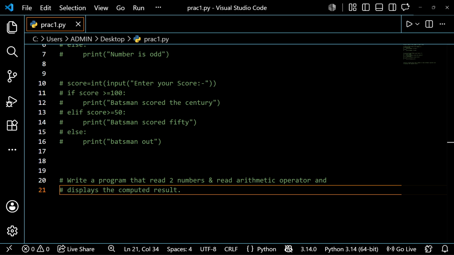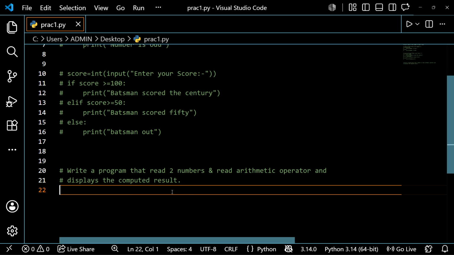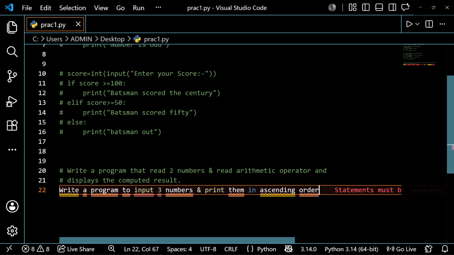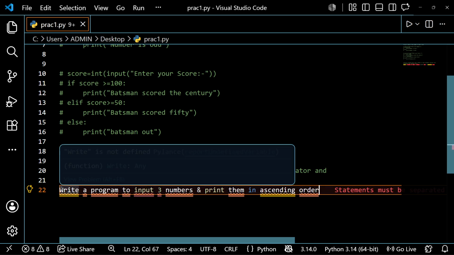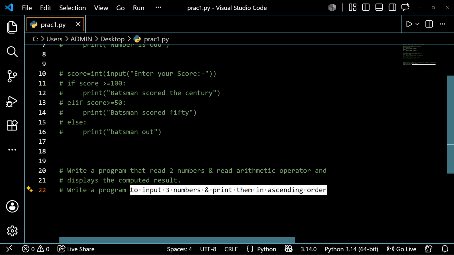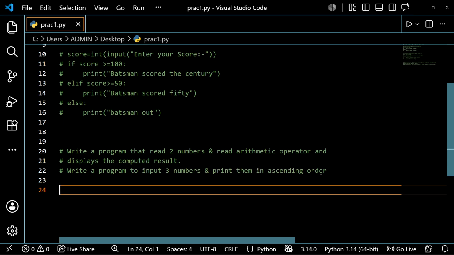Okay, and one another question is: write a program to input three numbers and print them in ascending order. Let's first do this one because we have already done if else. So let's do this first. Okay, we'll do the other later.